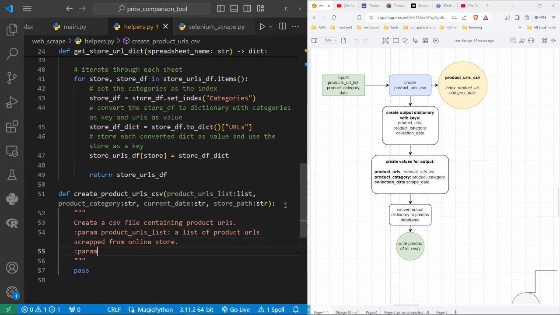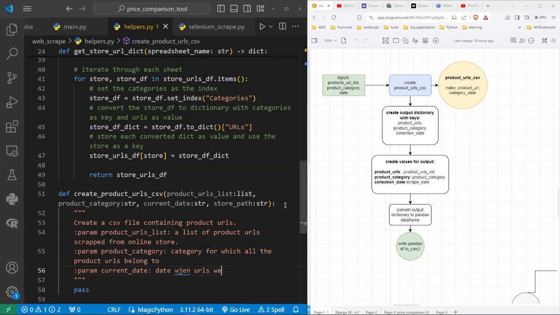And then we have another one, product category, the category for which all the product URLs belong to. I showed you the categories on the Woolworths page. I think all of them have something like that. We have current date, the date when URLs were scraped from the internet and saved to the CSV. Remember, I've wrapped my VS Code, so the code is being wrapped. I'm not actually putting in an end space.